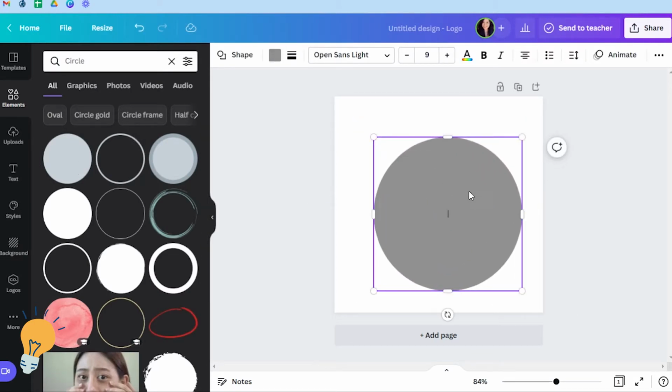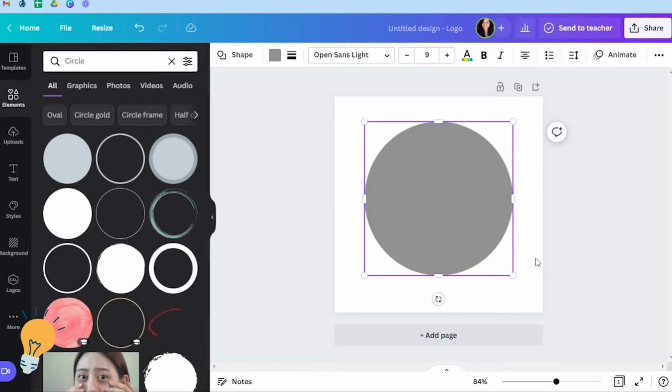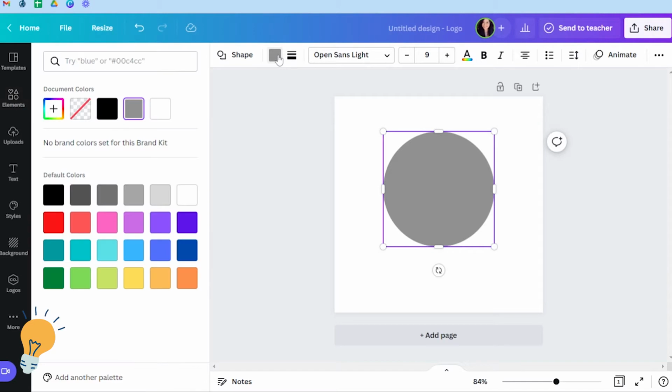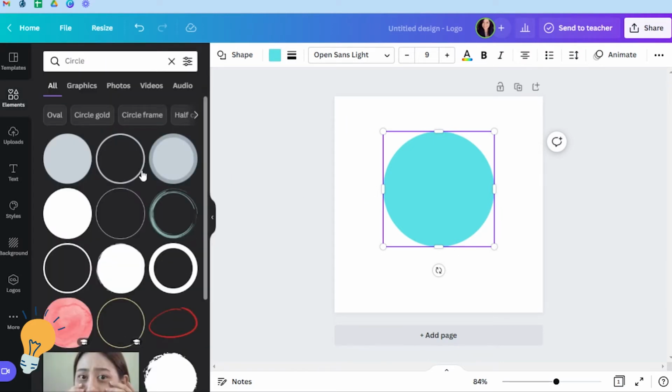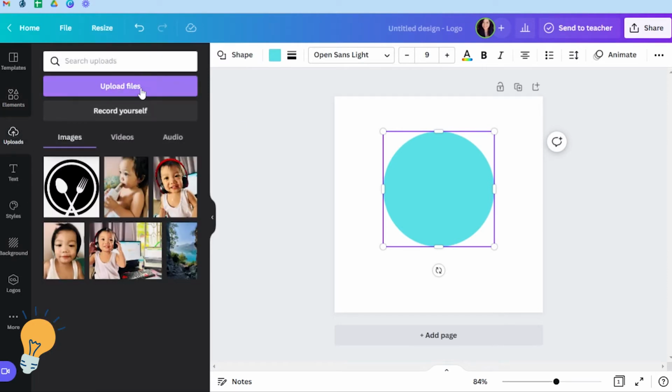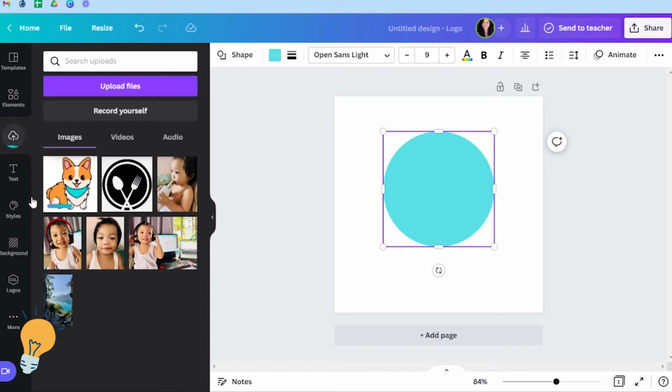Wait, I'm just gonna fix that one. Oopsie. Yeah, and I can choose what color I want. In this case, I'll choose that blue. Okay. And then I will upload a photo. Just give me one sec. Okay. That cute little dog.